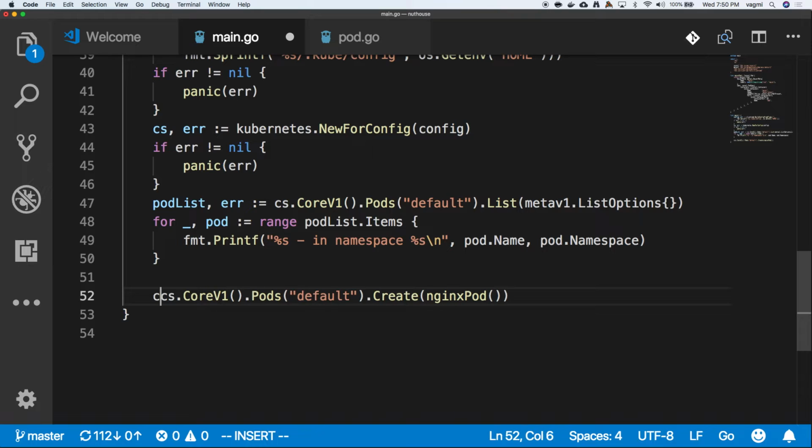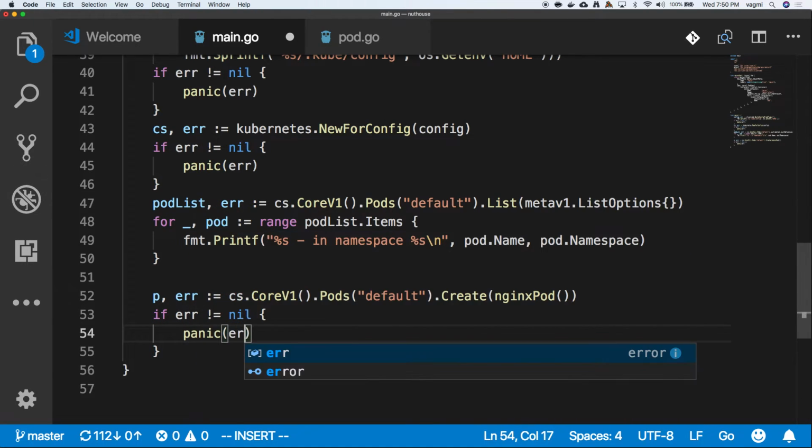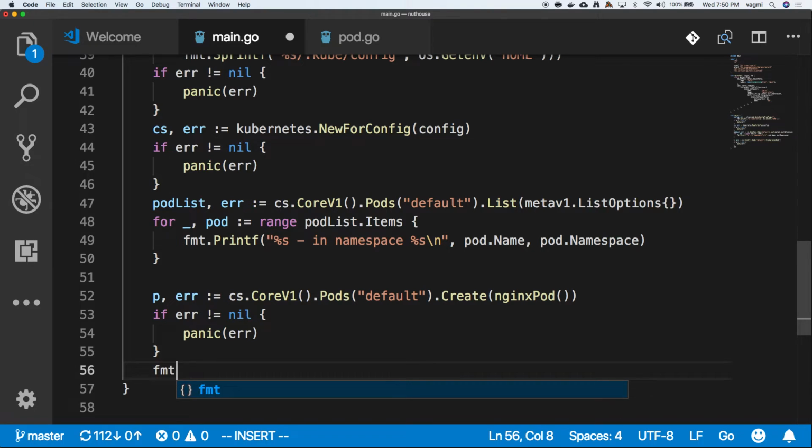So I'm going to say pod and error. If error is not equal to nil, I'm going to panic on this. I don't need to panic because I can actually check what the error is and so on, but for the sake of the demonstration and to keep this short, I'll currently panic on this.